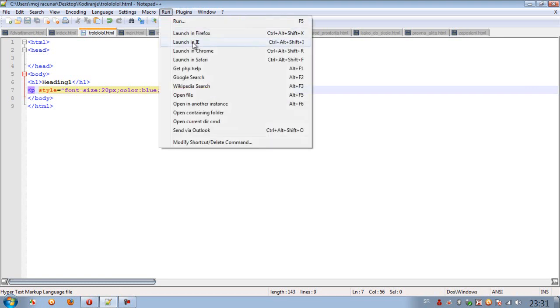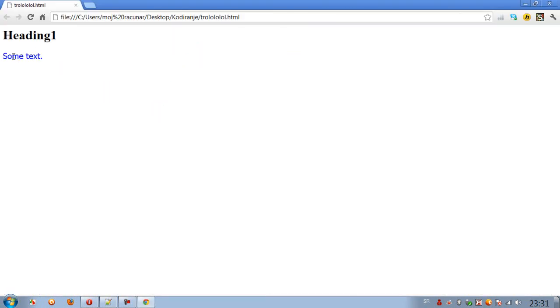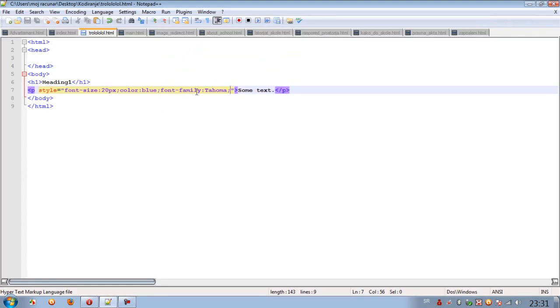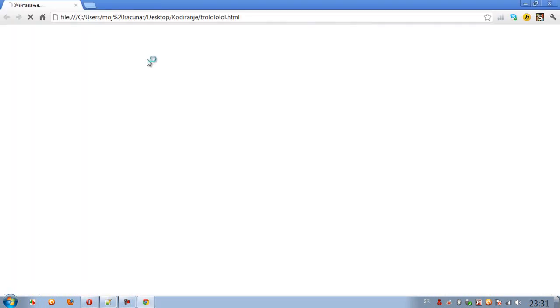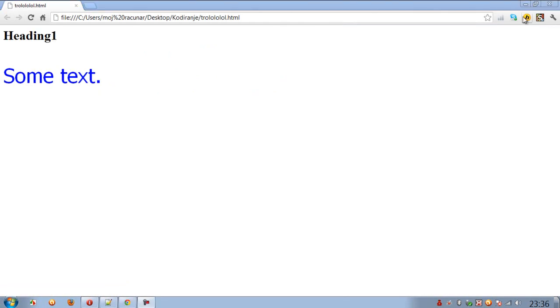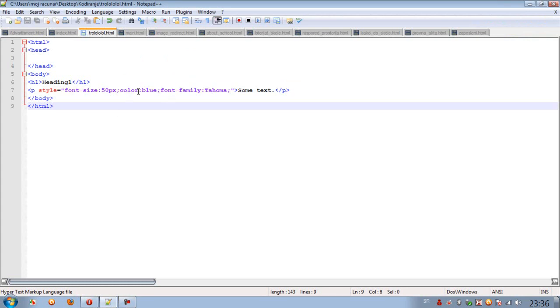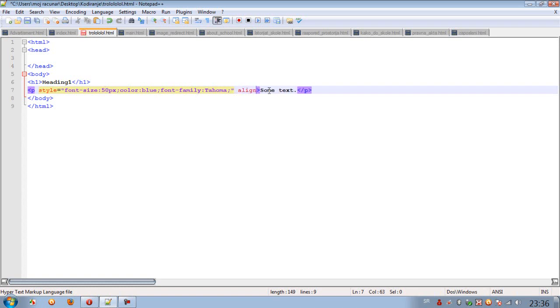And so when we run this code, you can see how this text is now big, and it's blue, and it's a different font than this one. So basically I can set the font size here to 50 pixels, and when I run this, you can see how this paragraph is now bigger than even this, and I changed that just by typing font size 50 pixels. And if you want to align this paragraph to the center, you can type align equal to quotation marks center.